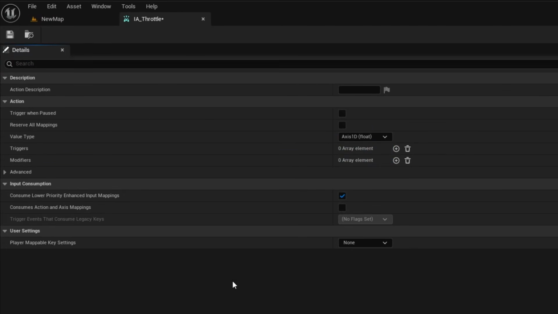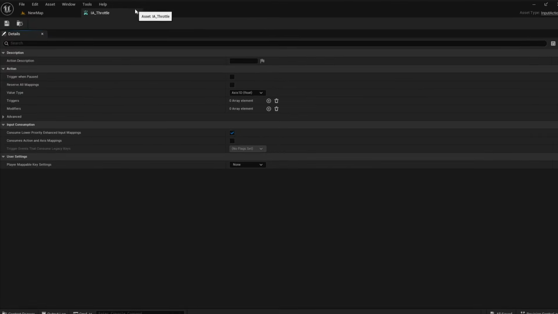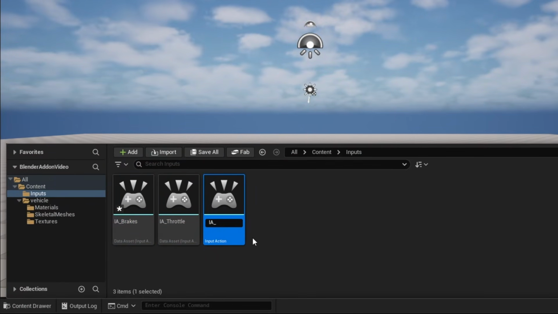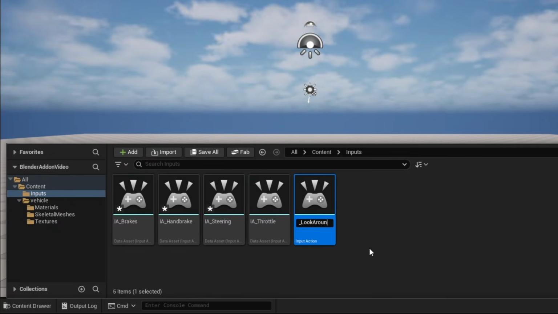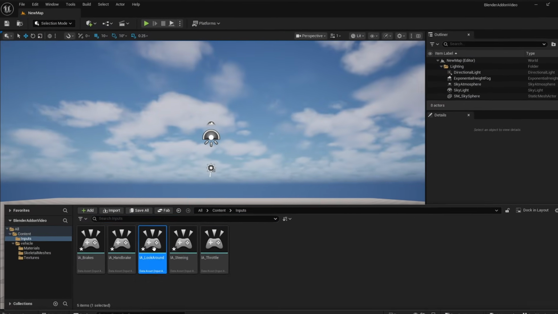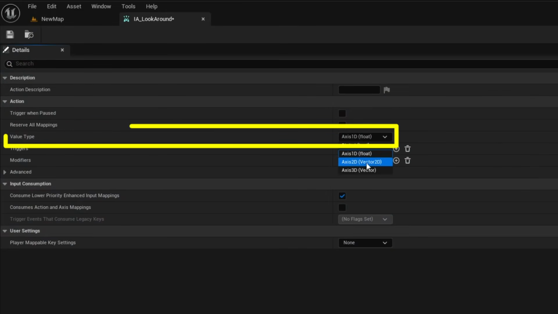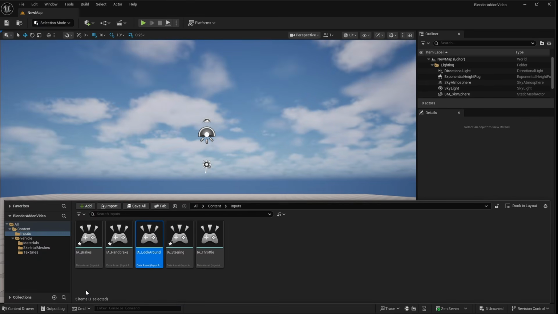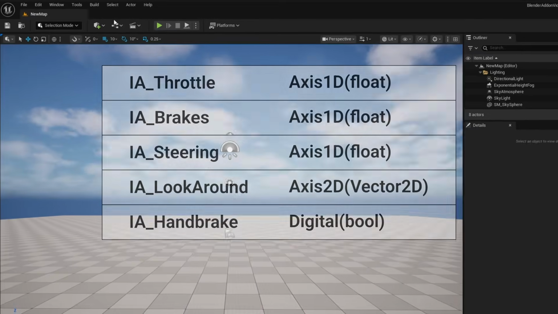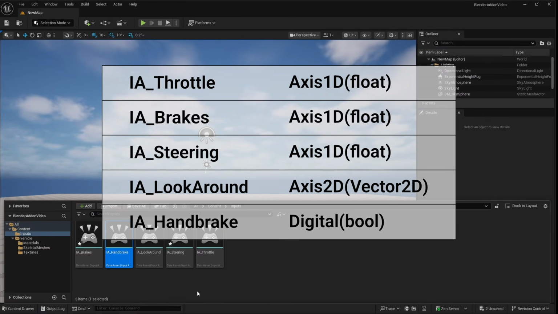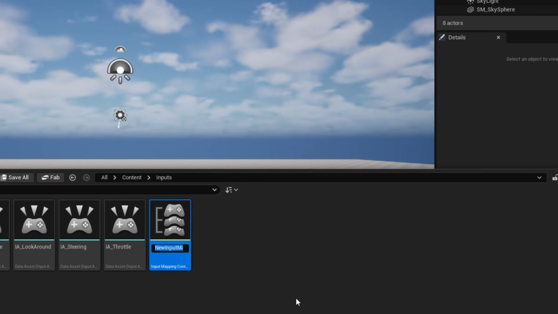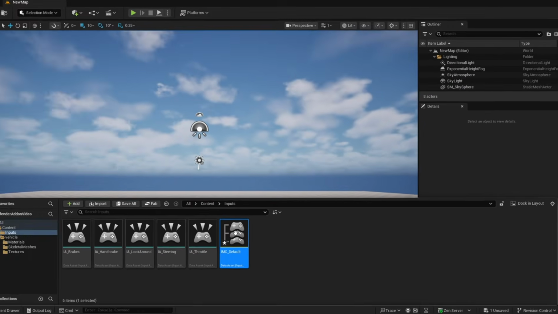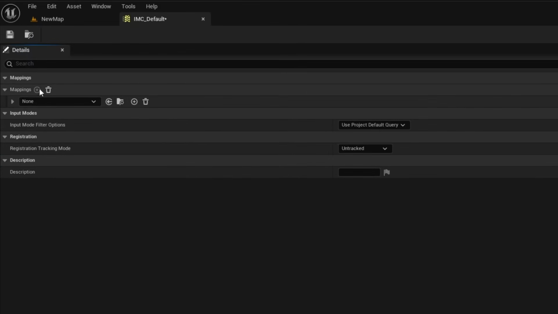In a similar manner, you need to make inputs for brakes, steering, handbrake and looking around. You can do that quickly by duplicating the throttle input asset 3 more times and then renaming them. And after you have them renamed, you need to change the look around input action value type to axis 2D and change the handbrake input action value type to digital. Here is what value type each input asset should have if you want to check if you set them correctly. And after that's done, create a new input mapping context. And then in its mappings, add all the input actions. And then set the keys you want for each input action.